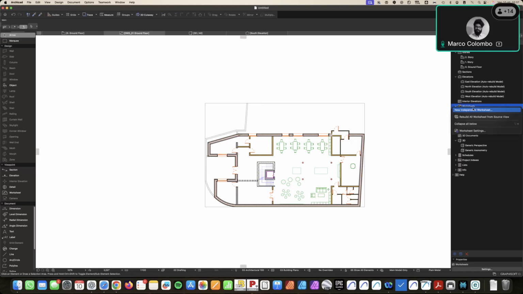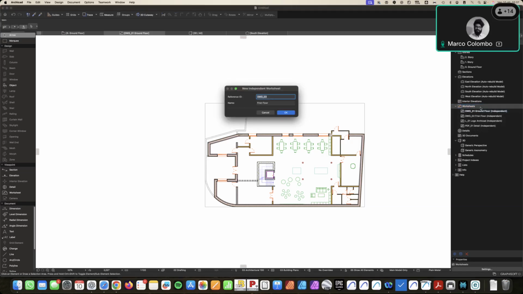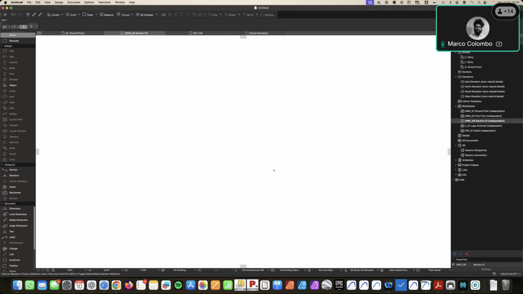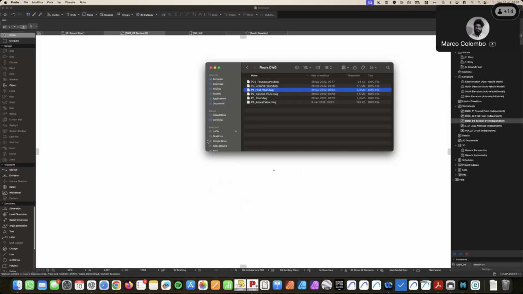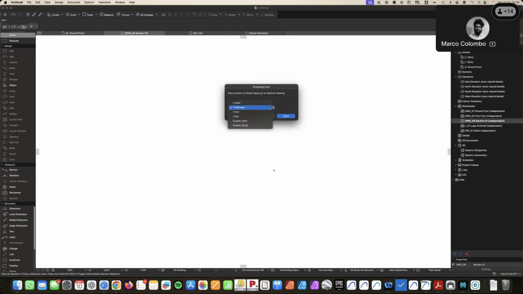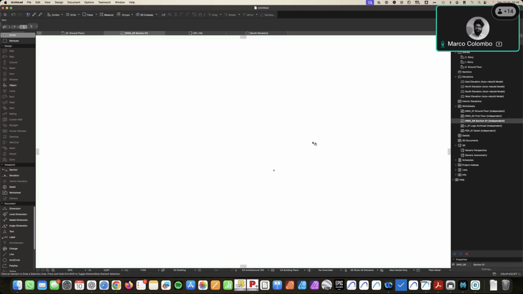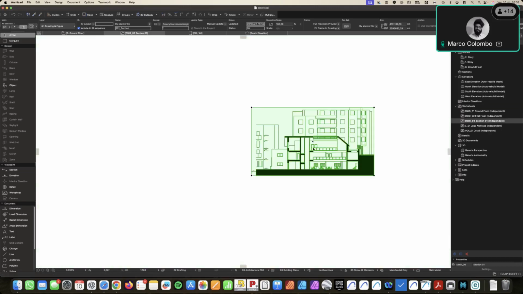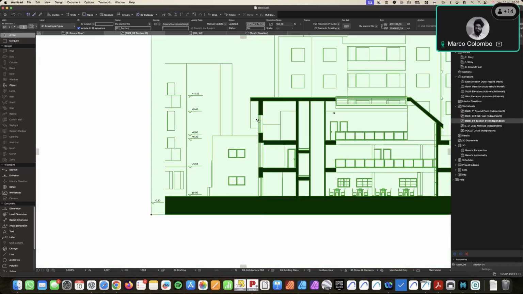So let's import a new independent worksheet. Let's say that there are 5 floors, so this could be number 6, and I call it Section 01. And again, I go on the section and import. Import in meters, place, and obviously it will import in meters and everything is fine.